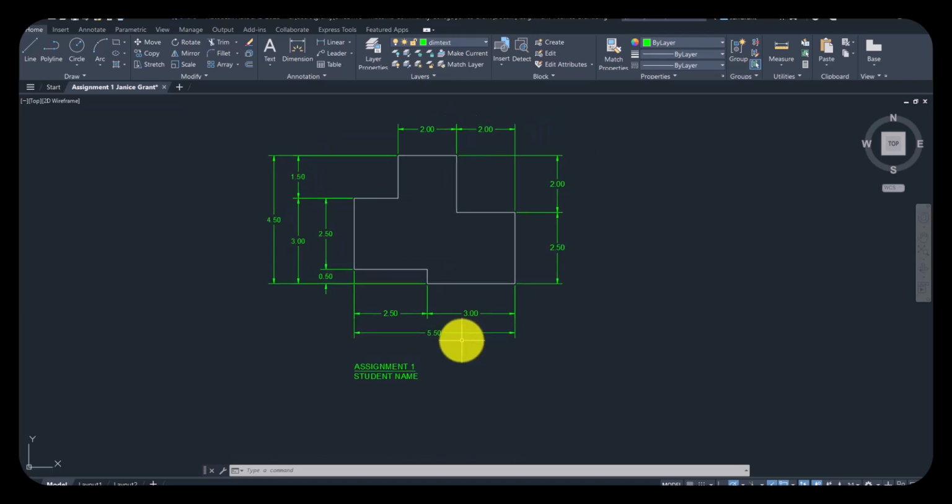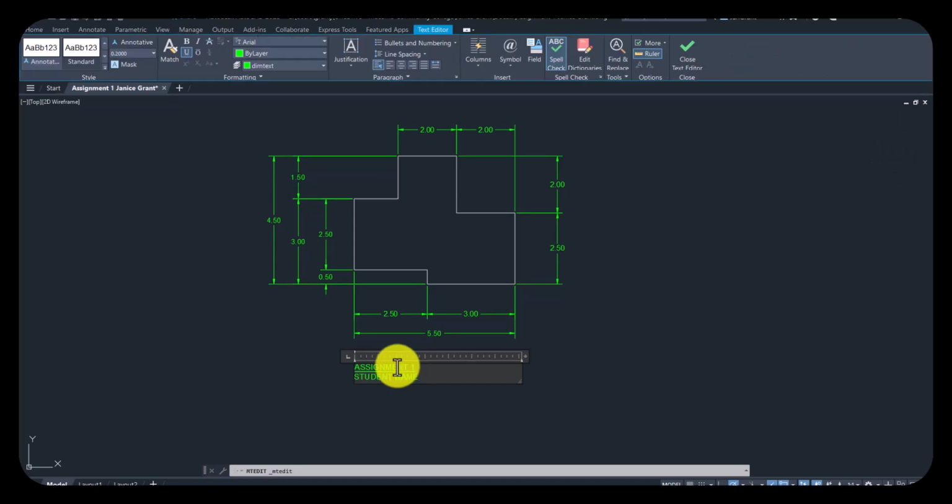If you need to get back into it, you can double click. Double click on the text and you can go back into it and change whatever you'd like. If maybe you spelled it wrong or you need to put your name in there, and then click in space.